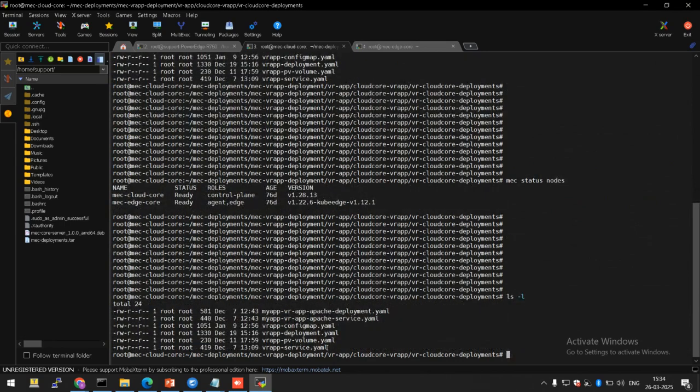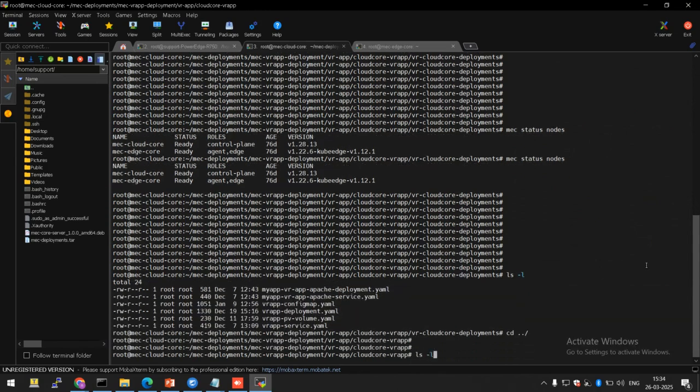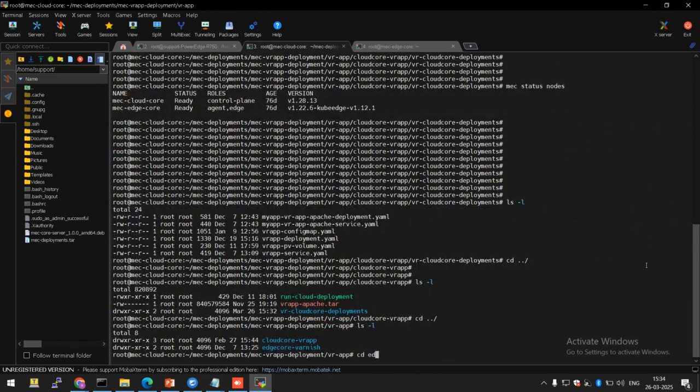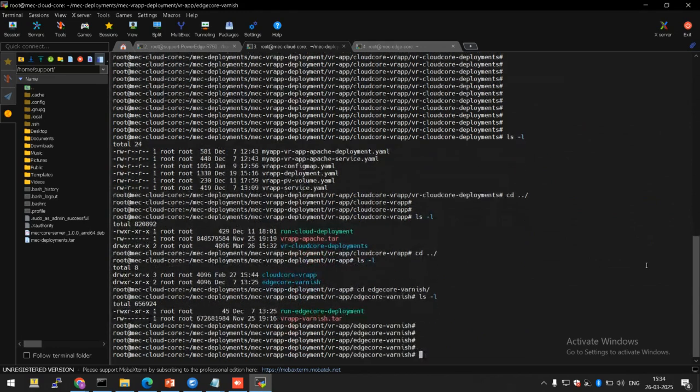These are all the deployment files for the MEC cloud server. If you go one step back, you can see the Edge core side deployments. So for the 5G lab, we use two use cases. One is caching the data from the cloud core pushed to the edge side, and the second is the VR application that is deployed inside the container.